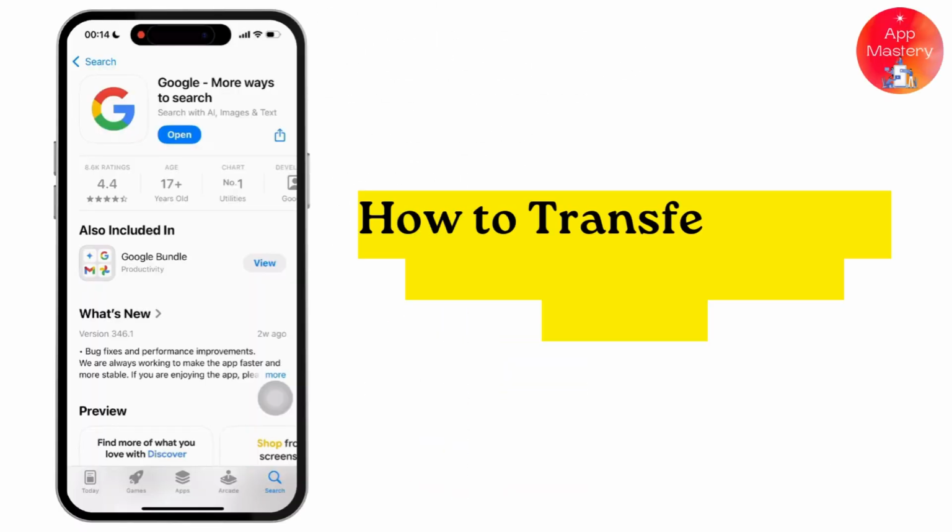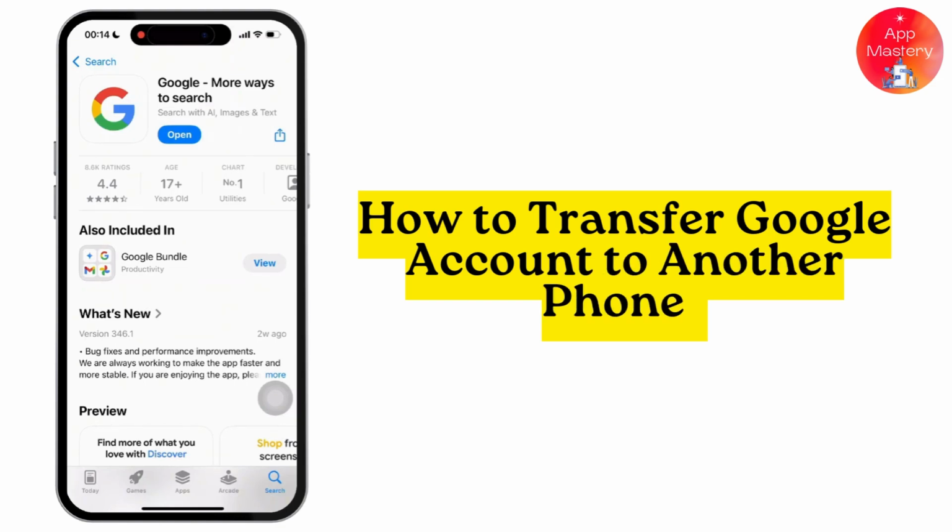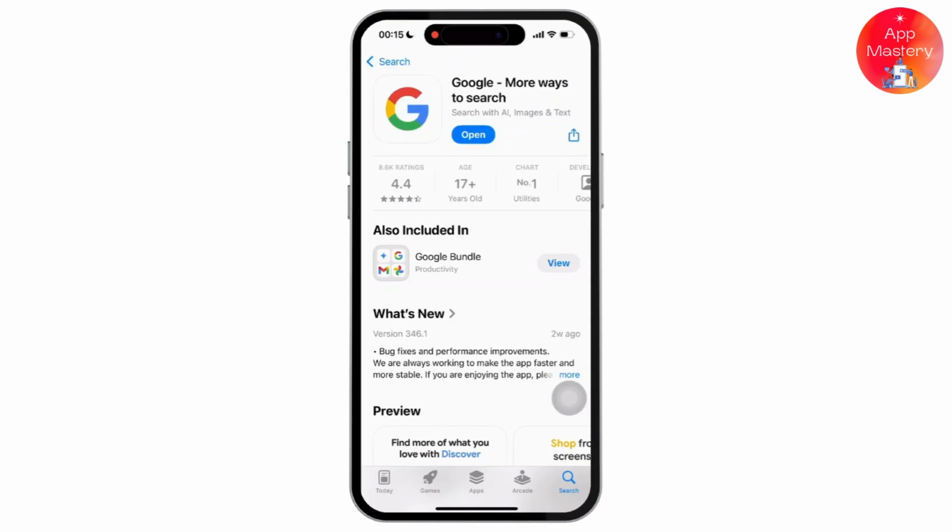Transferring your Google account to a new phone is a straightforward process, whether you are switching from Android to Android or iPhone to Android, and here is an easy tutorial. Firstly, if you are moving between Android devices, Google makes it easy to transfer all your data, including your Google account, apps and settings, just by signing in to it.